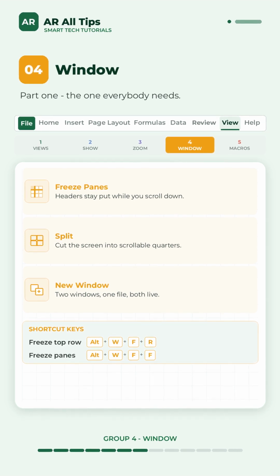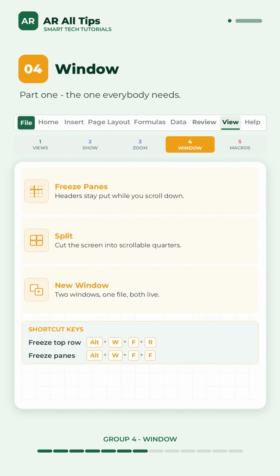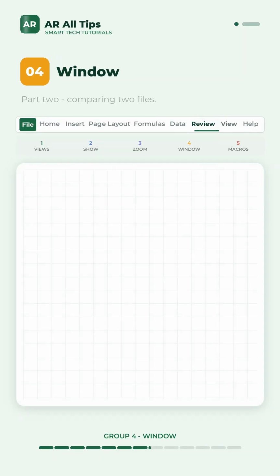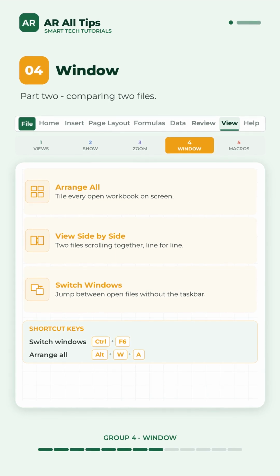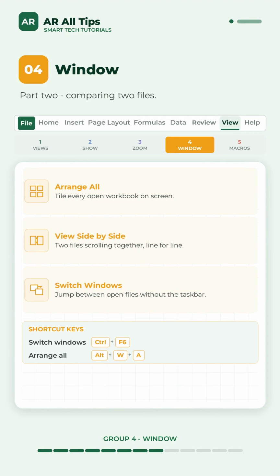New window opens the same file twice. 2 sheets, side by side, both live. Arrange all tiles every open workbook on your screen. View side by side is the good one though. 2 files, and when you scroll one, the other scrolls with it, line for line. And switch windows just hops between open files without going down to the taskbar.